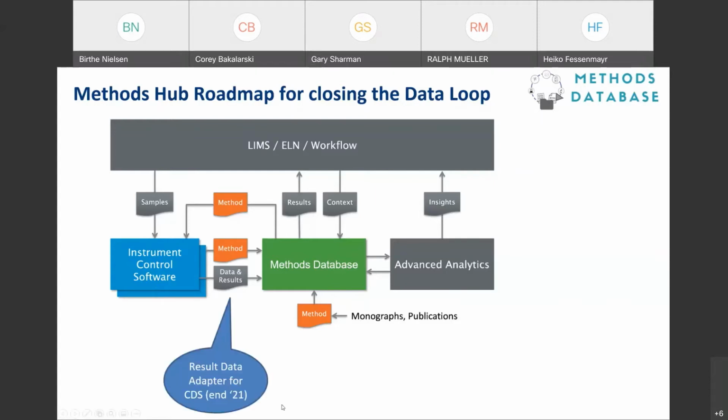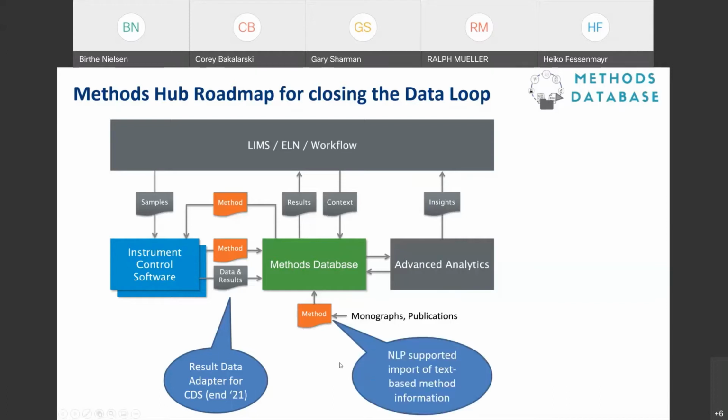By the end of the year, we are also going to have adapter versions that fully will report data and results. And we have been working with natural language processing so that we can extract important sample prep and methods parameters. And we have gained a little bit of experience of that over the past 6 months as we have a POC on that.